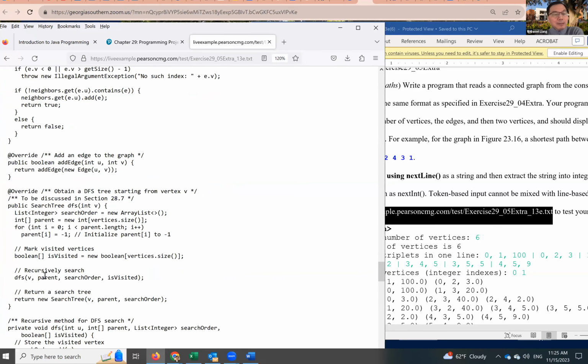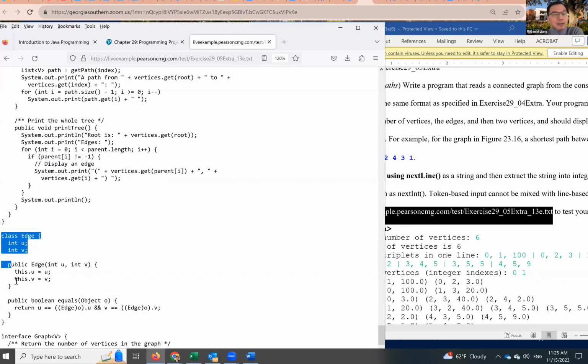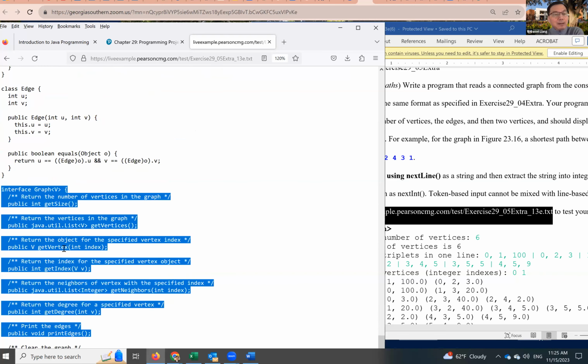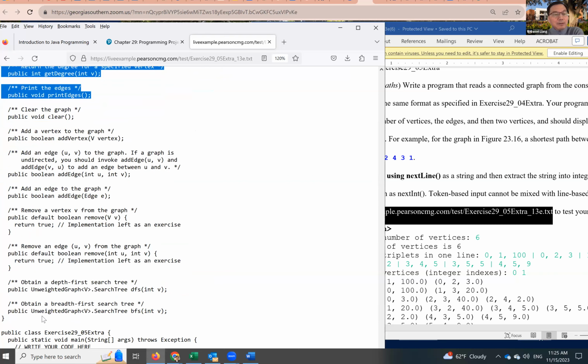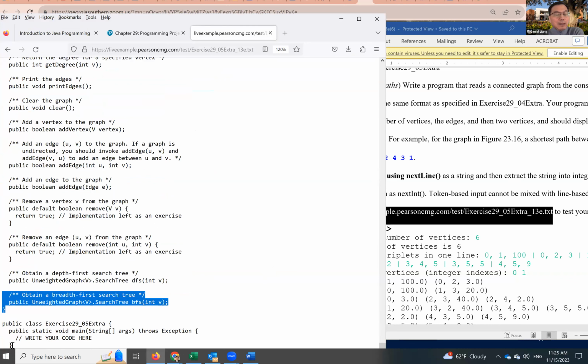So here, let's go down to this. This is the edge here, which is also copied. The interface graph is here. All right, so all of this is given to you now. You need to write the code. Is this part? It's this. This is the code you're going to write. So here you can write this.